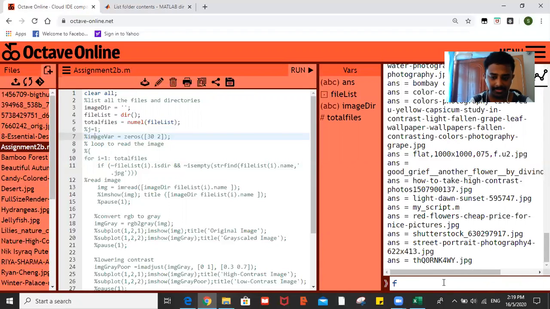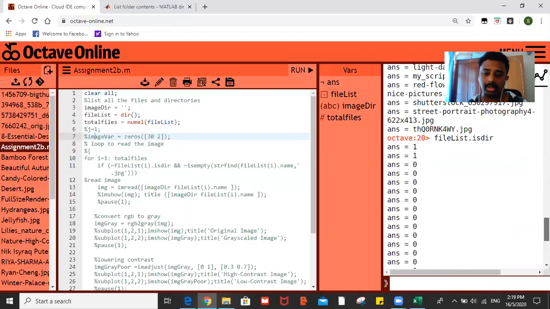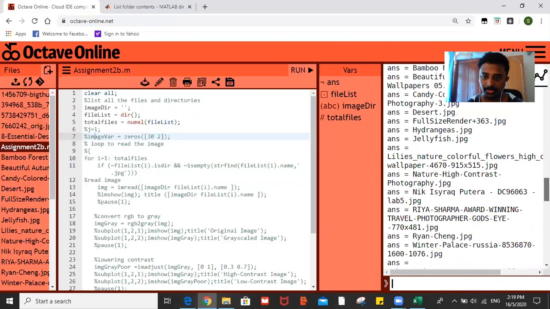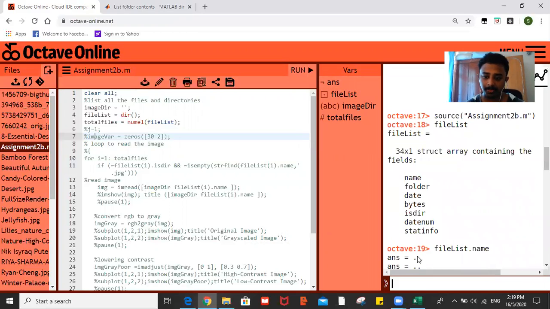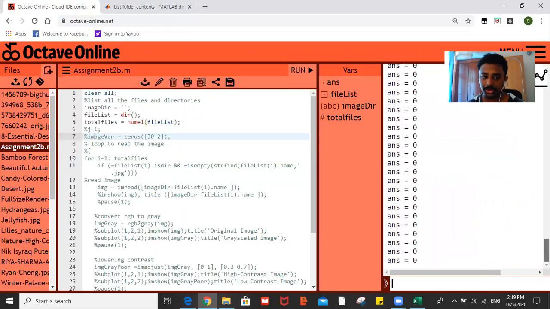If you see file list.isdir, if you see here, all 32 files have been showing 0, because 0 means files and 1 is basically folders. So there are 2 folders, as I told you before this. There are 2 folders here, this dot dot thingy. And yes, we have bytes, and I've shown you this.